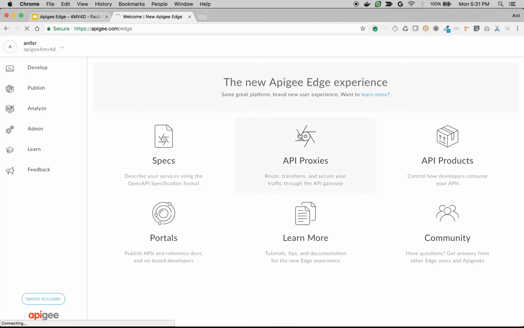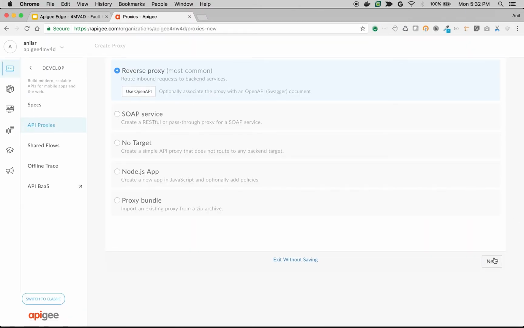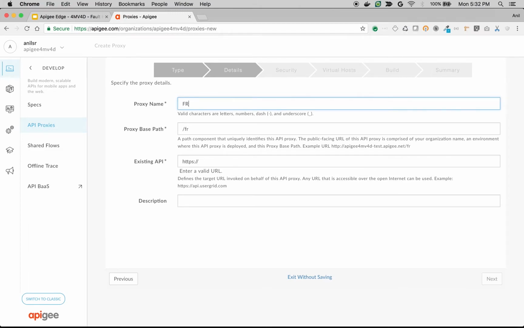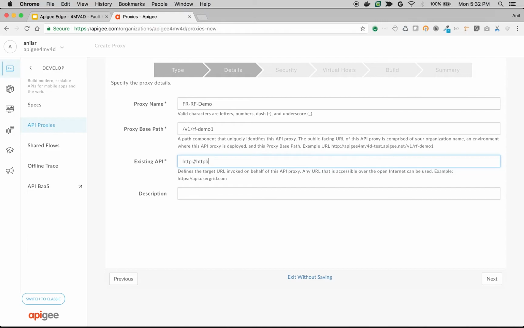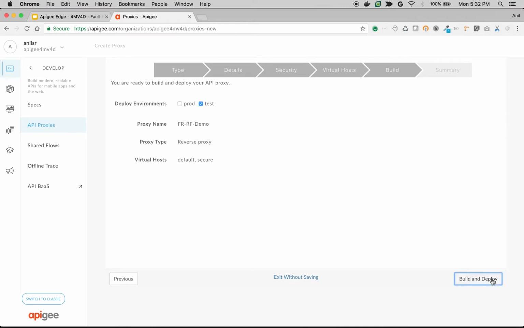Let's create a simple API proxy to demonstrate the same. Click on the proxy button to create a simple proxy, choose reverse proxy and then click on next. I'm going to name my proxy fault rules, raise fault demo. I'm going to say proxy base path as /v1/rf demo1 and choose existing API as http://bin.org/git. And choose authorization as pass through. Click next, choose defaults, build and deploy.